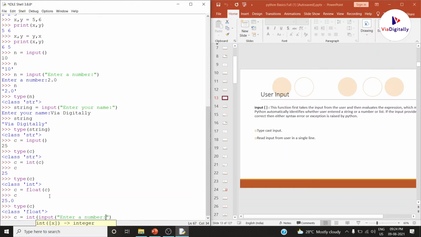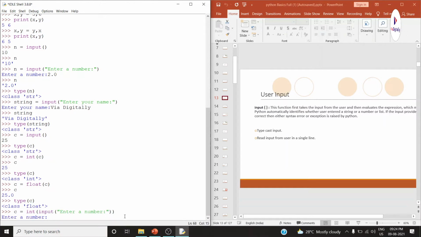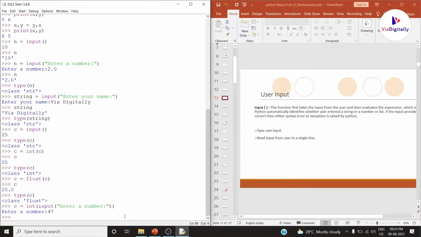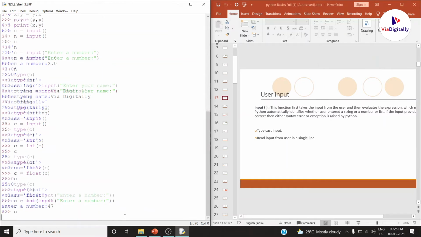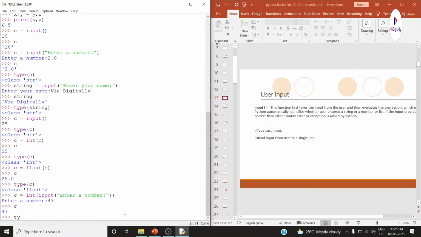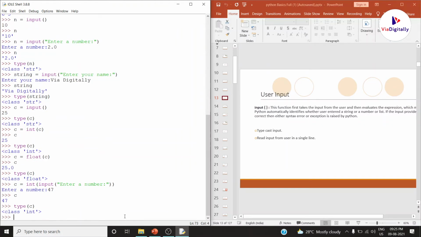Now it will ask to enter any number. I am entering 47. Now check the type of C. Before that, let us check what the content of C is. The content of C is 47. And what is the type of C? The type of C is integer type. Initially it was string type, but on typecasting it was changed to the integer data type.